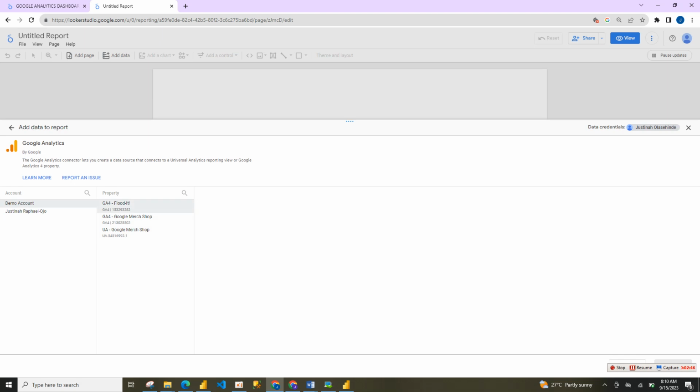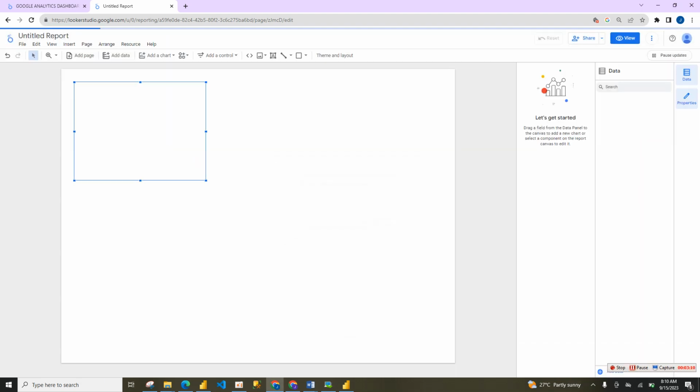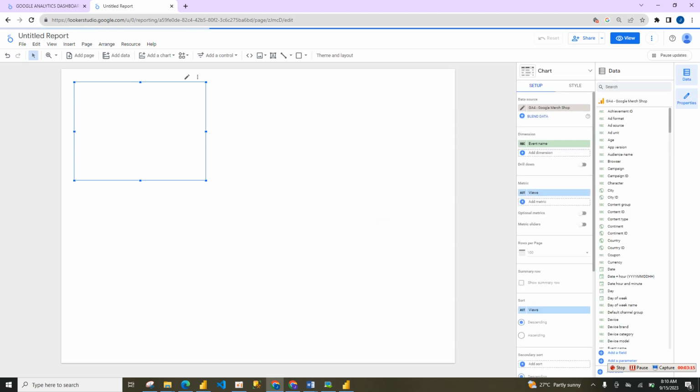Now click on the demo account to see the property you want to use for the report. We have the GA4 down to Universal Analytics. So now I'm going to use the GA4 property for this report. Click on it, then click on add. Once you've done that, click on add to report. Now we can start our analysis from scratch.